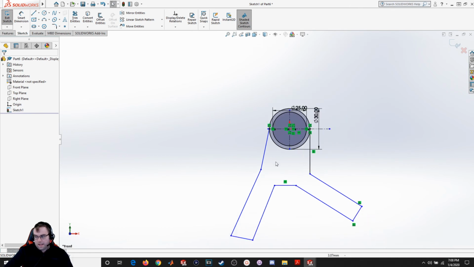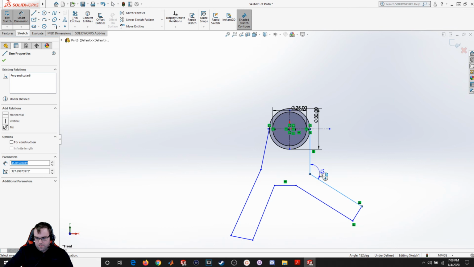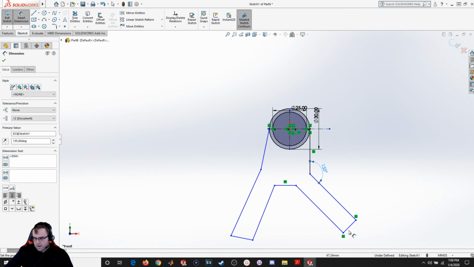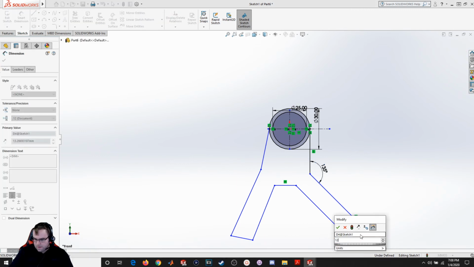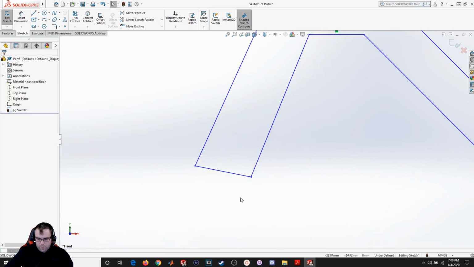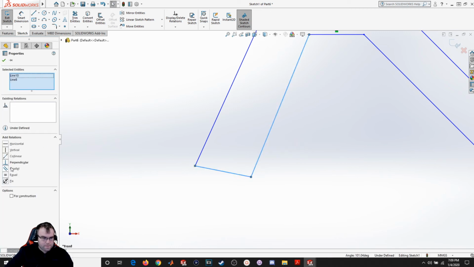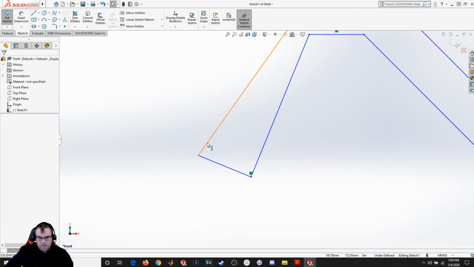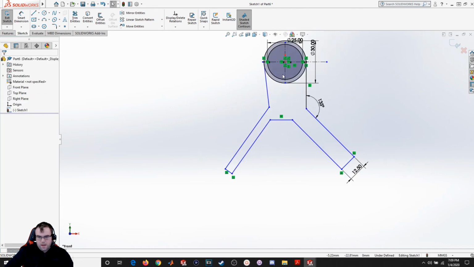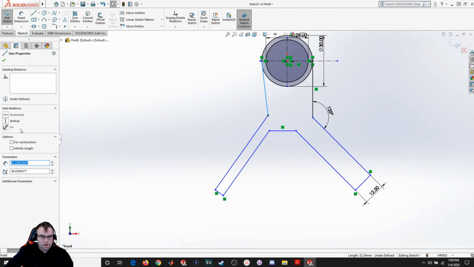Now I'm going to start adding in the relations that I wanted to have. First things first, I'm going to put in an angle of 135 here, and I've got 12.5 here, and I've got a perpendicular relation between this line and this line. So I'll select this line, hold down Control, select this line, put in the perpendicular relation. I'm going to do the same thing here, just like that. And I want to put in a vertical relation with this line as well.